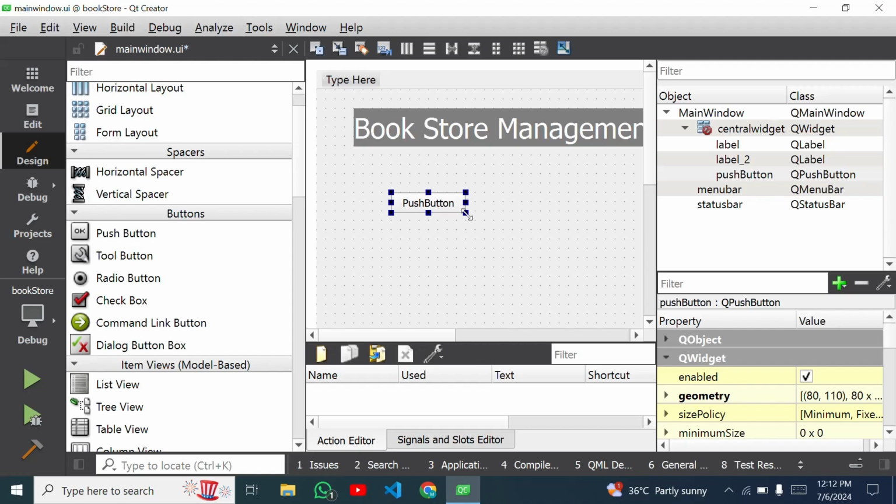And now I want to change the size. So here I will change text value to, so here I will enter add. So if a shopkeeper or store owner wants to add a new book, then he will click this button and then he will be able to add any new book. Okay, so this is add button, and now I will apply some styles to this button.